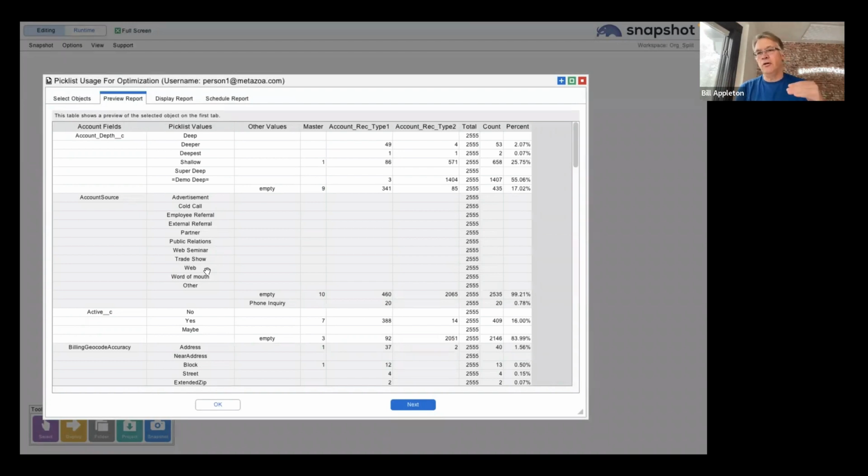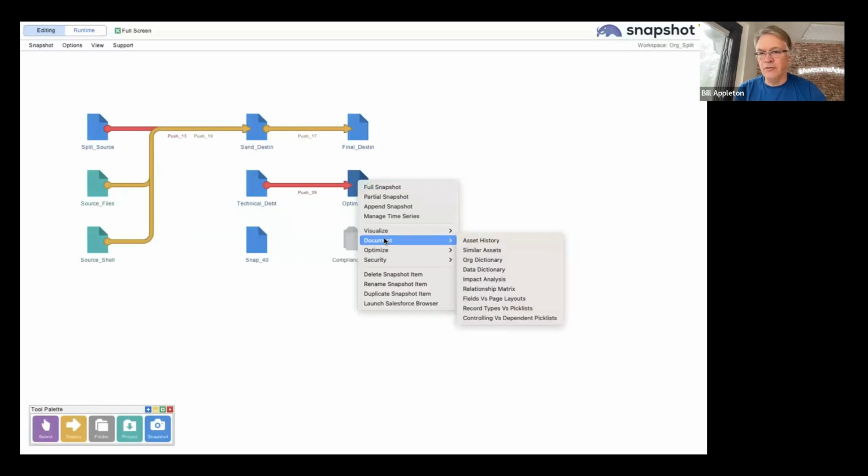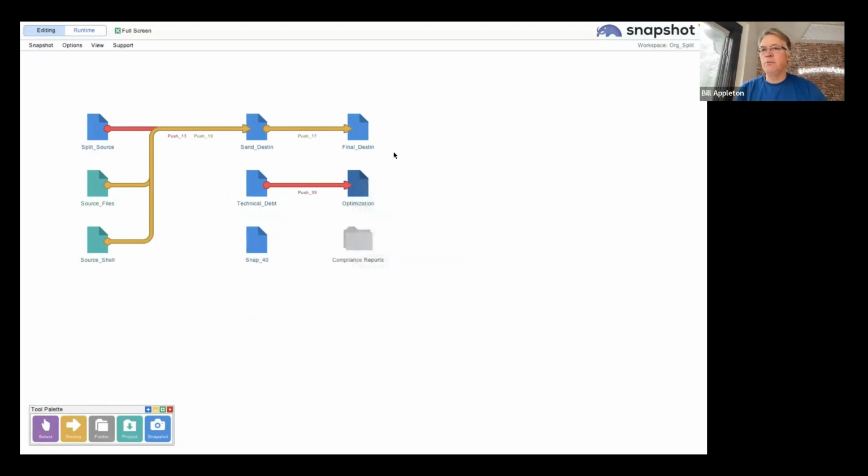So, if the picklist is not restricted, then you can type all kinds of stuff in there. And that's what will happen sometimes. And then you might find some other value that there's a bunch of them, and you're like, well, we should add that to the picklist, or it'll at least show you the problems. This is a great starting point to clean up your picklists and to understand and document all of their values. And related to that, also under documentation, fields versus page layouts, record types and picklists, controlling versus dependent picklists. So you can really do a deep dive on picklists because they're kind of hard to handle.